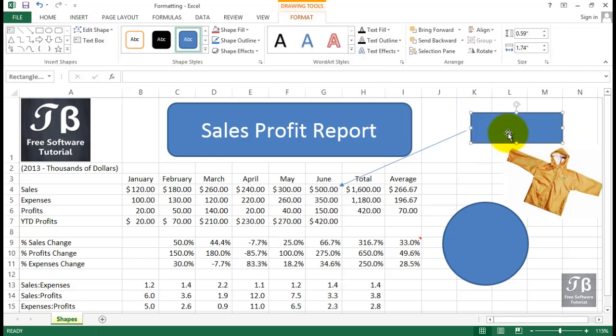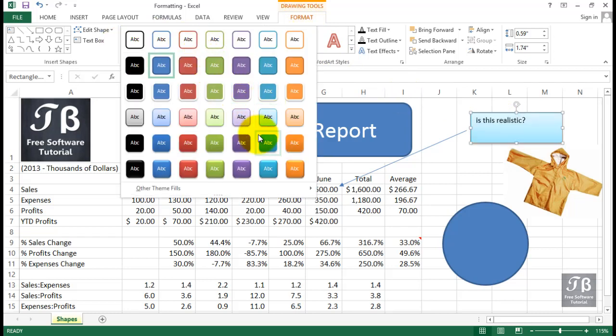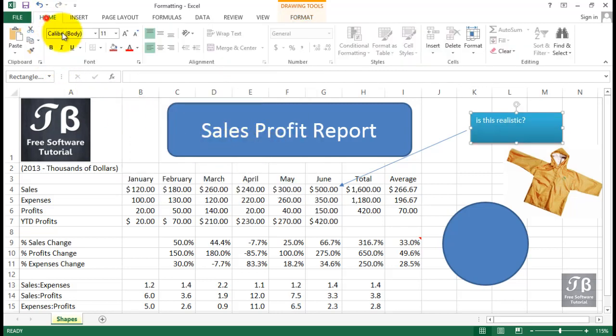Is this realistic? Adjust this as you wish. When this is selected, we've got a Format tab and just tons of possibilities here to consider changing the appearance of that, to make this look just the way you want it to look, changing the font size and all the Excel tips and tricks that you've accumulated over time.